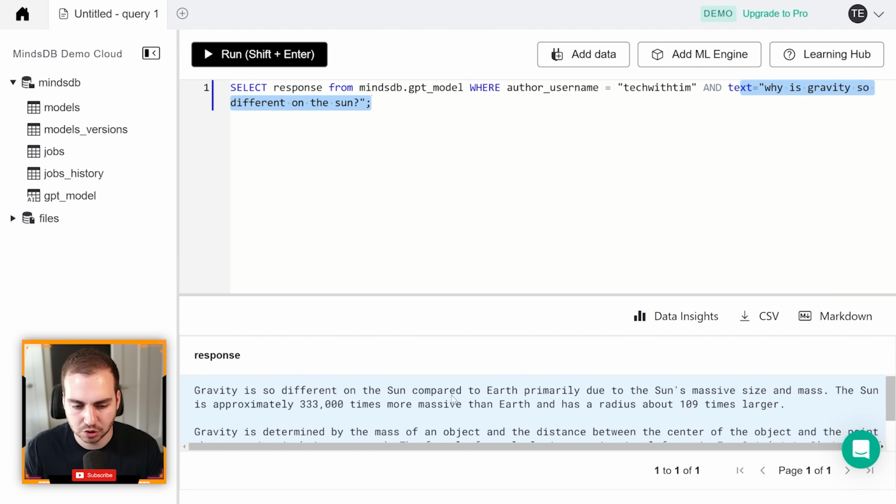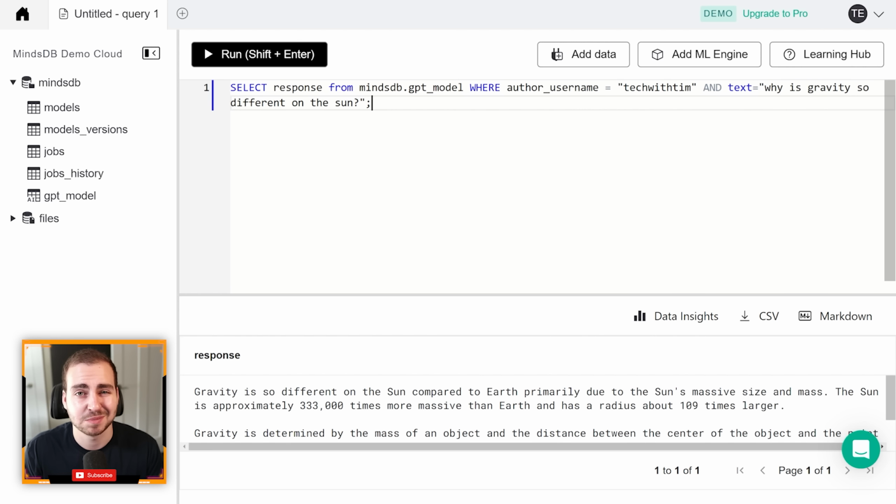Okay, so hopefully that makes sense, but that's as easy as it is to create a model and then use the model by selecting from the table. Again, we're selecting the column that we want. There could be multiple columns. In this case, it's just one from the MindsDB GPT model, where we pass the two variables that we required in that prompt statement. Okay, so that is the basics of how MindsDB works.